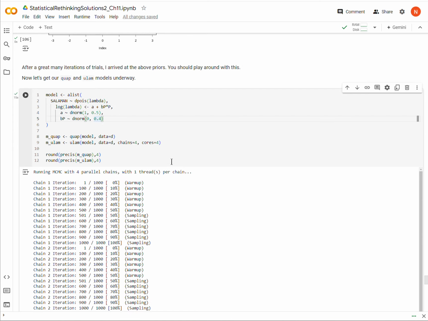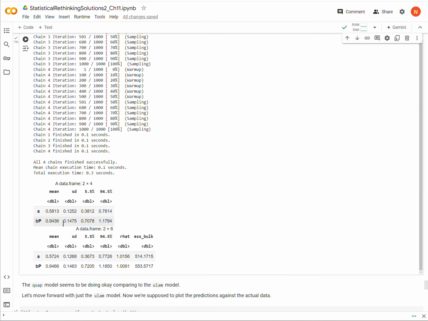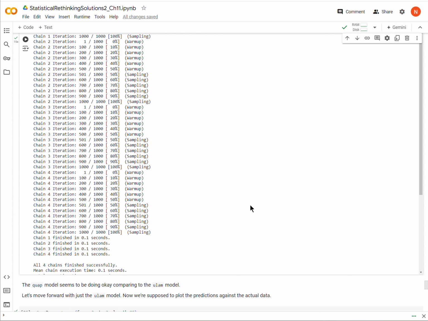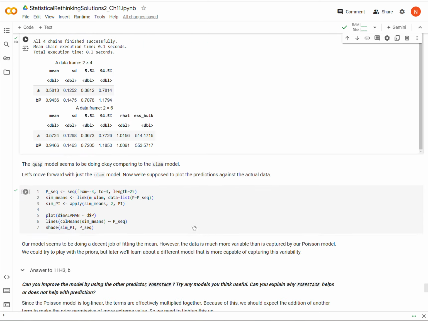Okay, so I've already run this for both models. And so here's the precis output. And if we look at the two models, the quap function is doing pretty well compared to the ulam model. And that's really a function of the time we took to establish good priors here. Okay, so if we had more lenient priors, we should expect the comparison to get worse and worse and worse.